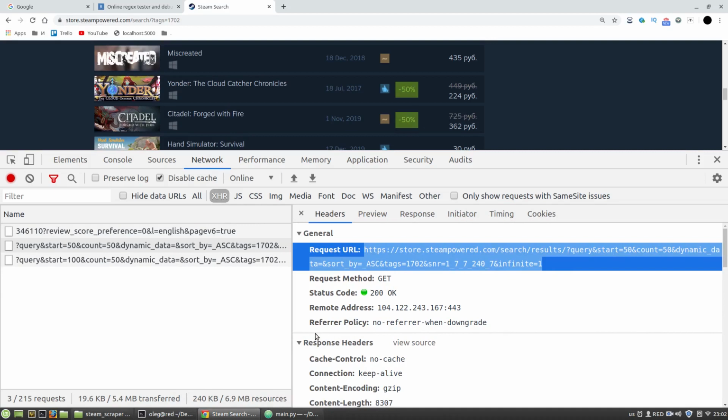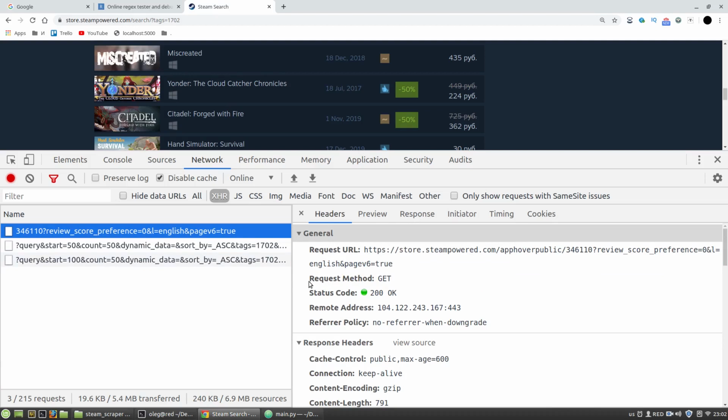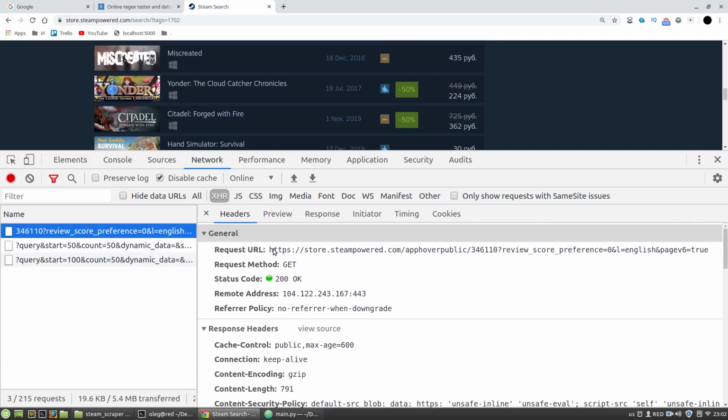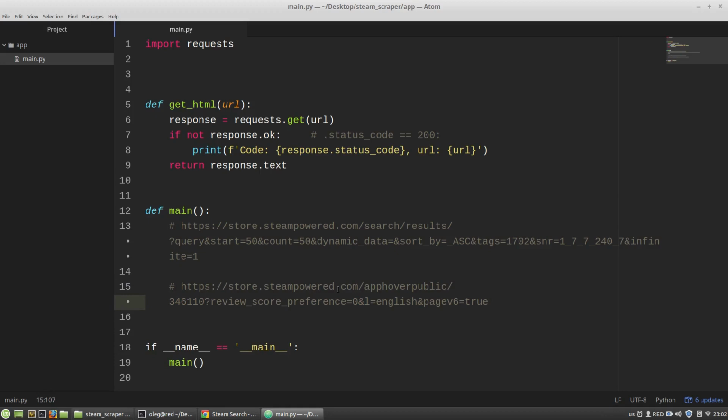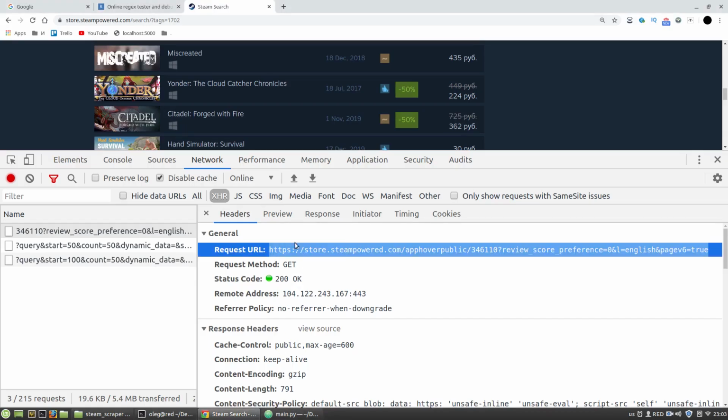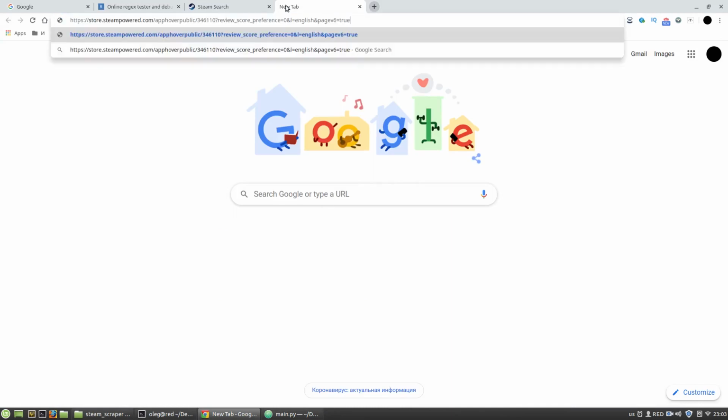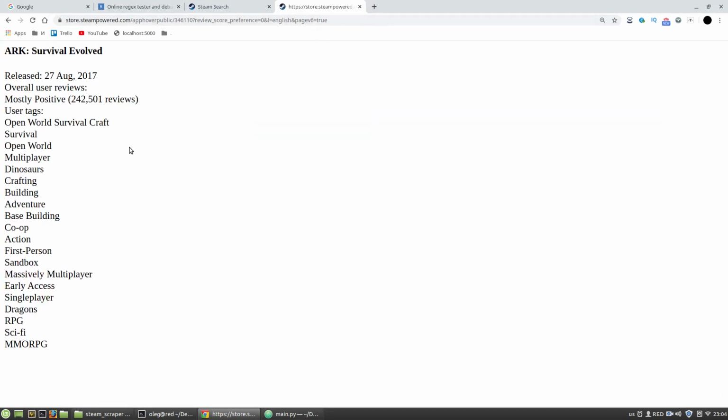And if we look at the request to get the small appearing window, the first one, we can see that it has a different URL address. I want to copy it too. Then let's take this URL, this one, and copy it to a new pane. And we can see here all data of the appearing window.